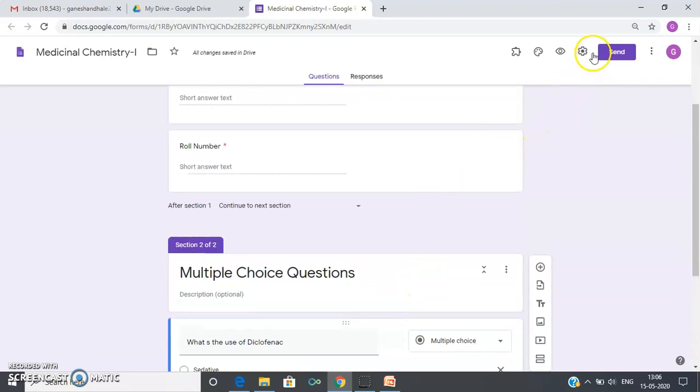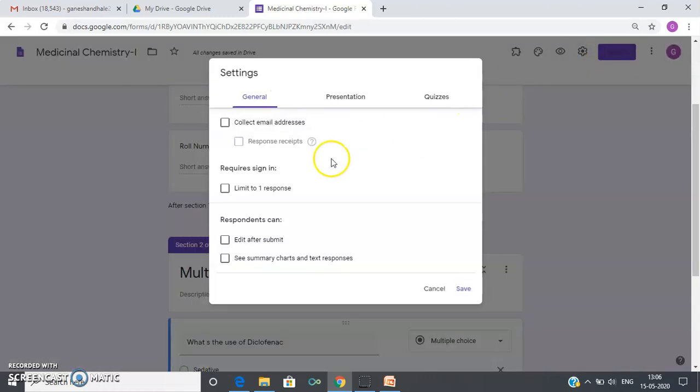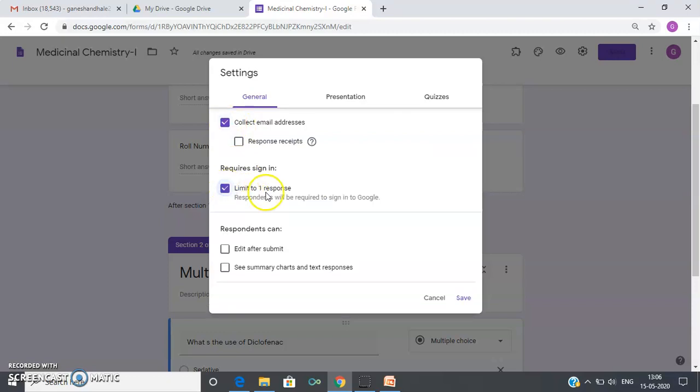So what we have to do is click onto this settings button. Once we click on the settings button, you can see that the general option is there, presentation is there, and quizzes are there. We wanted to collect the email IDs of the students as we wanted to register them, right? So we'll click onto this collect email addresses, and we wanted to limit to only one response from that particular email ID, right? So we'll choose the only one response.